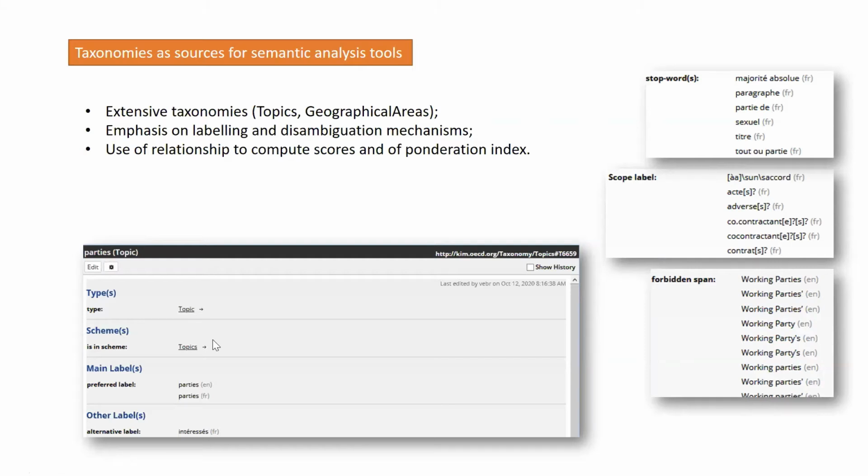So this is quite complex. This is something that we discovered little by little, because at the beginning we were just using taxonomies, like reference taxonomies, but then working with semantic analysis tools, backed on these taxonomies, we had to extend our model of taxonomic concept to work more on the labels and to work more on the disambiguation process.